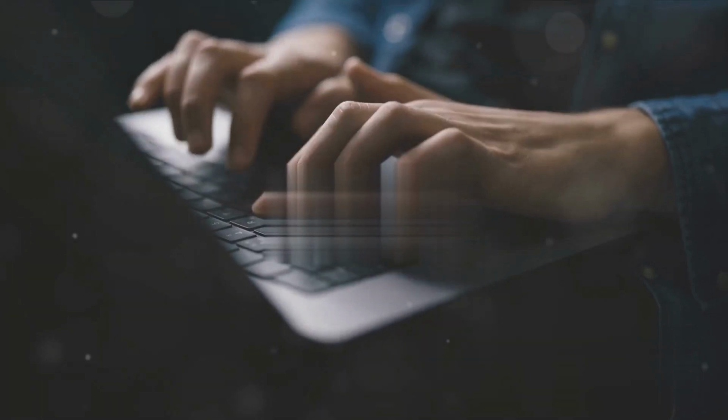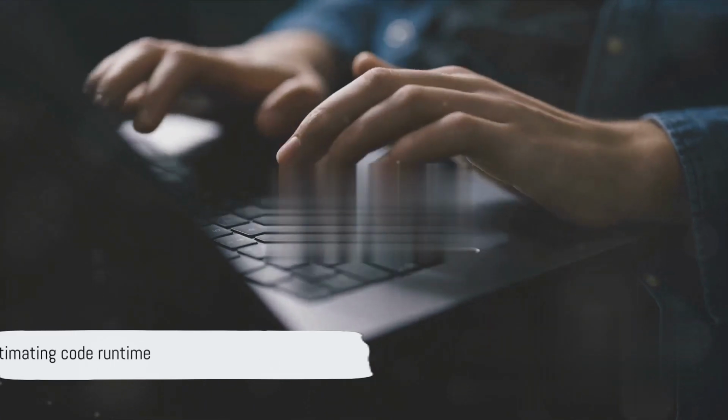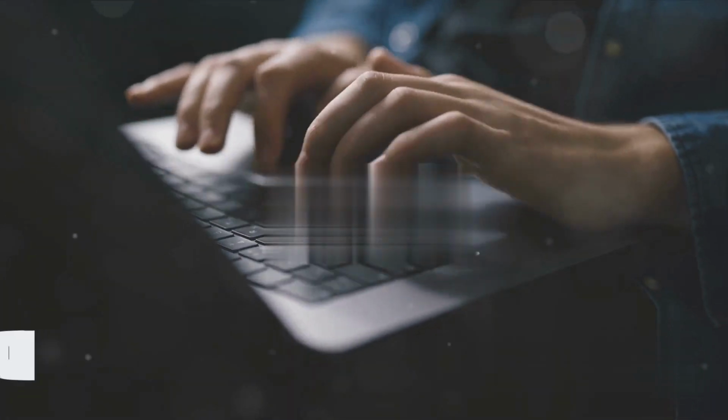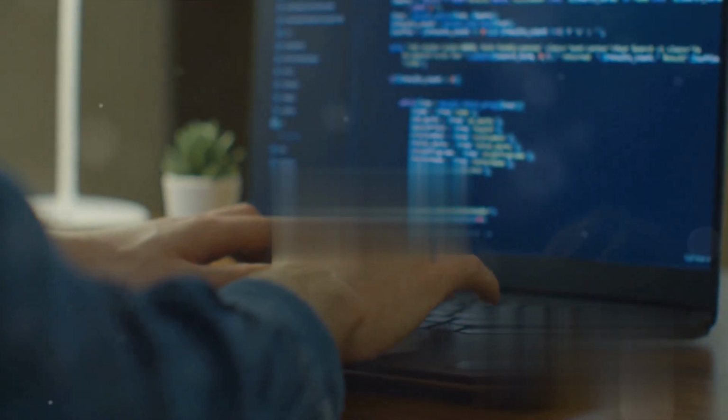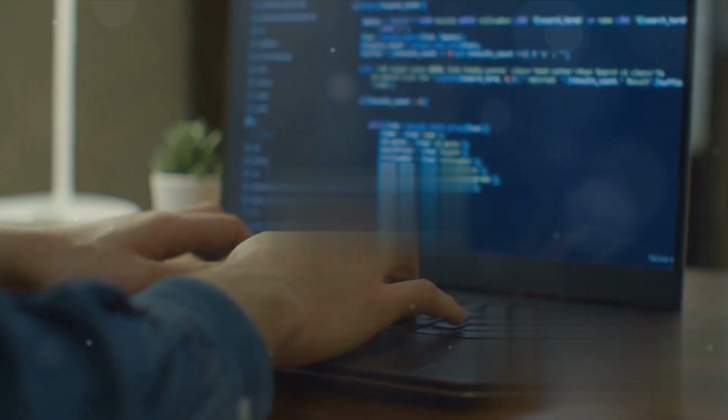In the world of algorithms, time complexity measures the amount of computer time an algorithm needs to complete its task. In layman's terms, it's a way to estimate how long your code will take to run. The lower the time complexity, the faster your algorithm works.